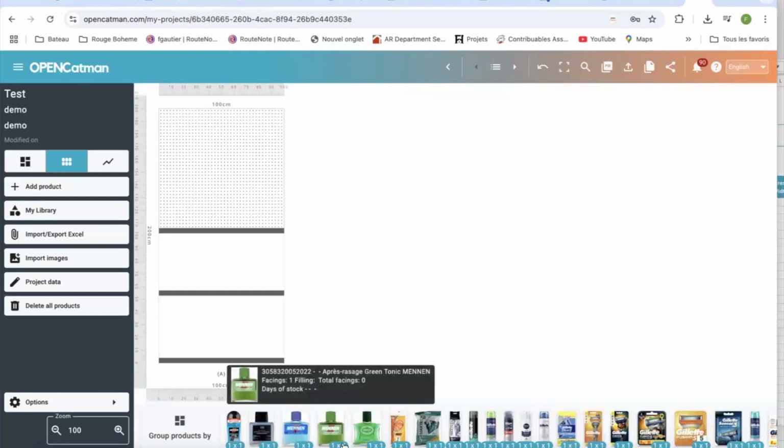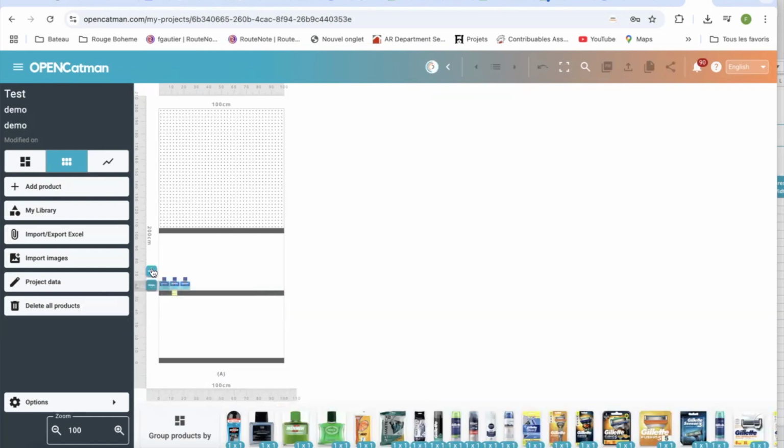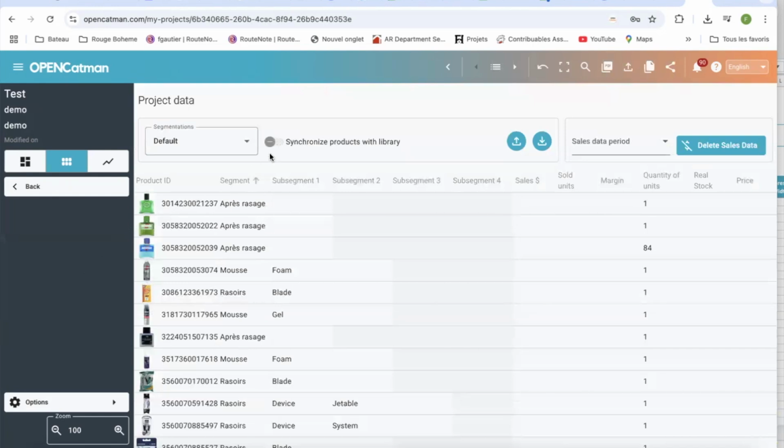And once you have all the accurate versions of the products in your planogram, the recommendation is to go again to project data, to synchronize to your own library. That makes it possible to use the same version in your library as you use in the project. And as you modify any product from the library or the project, that will modify the products everywhere in your planograms. Right?